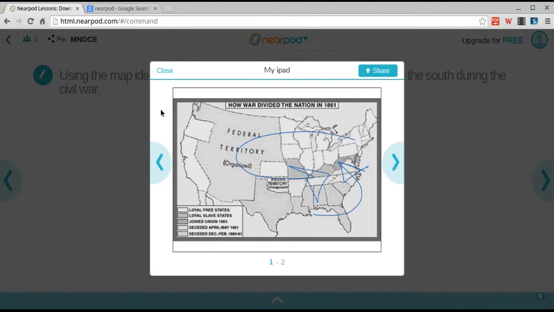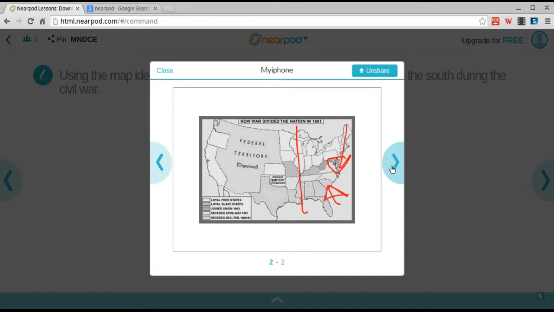I will tell you, I don't use this one as much as I use the other applications, but when I do use this one, the kids love it. I put up a picture of the Boston Massacre, a very famous engraving of the Boston Massacre, and asked them to identify aspects of propaganda.